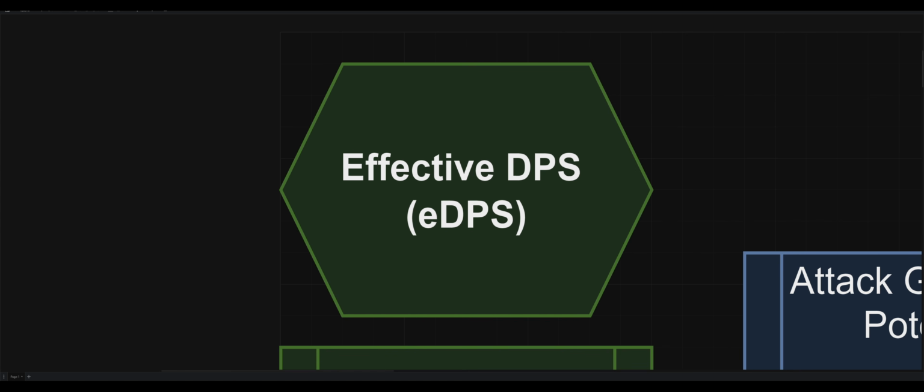But I think one of the things that's important to understand, and this is one of the things that I do, is how to prioritize attacks and really understand how attacks compare and what you should be thinking about and when you should use them. So we're going to be talking about effective DPS.